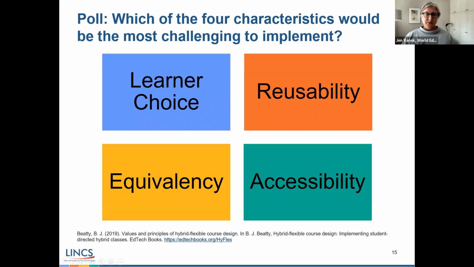So now we're going to do a little bit of another poll. I've just introduced these four characteristics from Beatty's research. Which of these four do you think are most challenging for your program to implement? And we'll give you a minute with this.